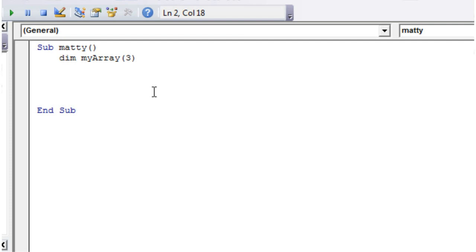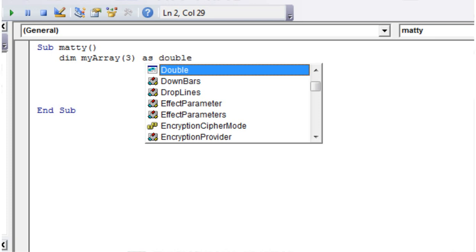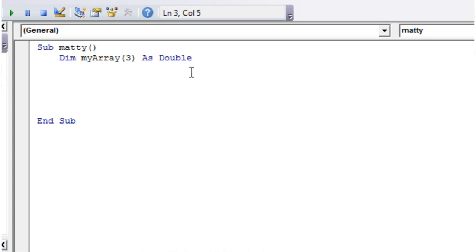So if I put 3, there's actually going to be 4 items in our list, because our indexing starts at 0. The first element of your array is called 0, then you get 1, then 2, then 3. So if we put my array 3, that's going to give us 4 variables to work with. And then again, same as a normal variable, just put As and then your variable type. I'm going to declare mine as Double. And that's it. Now we've created our first array. It's going to have 4 elements within it, and it's just one-dimensional.